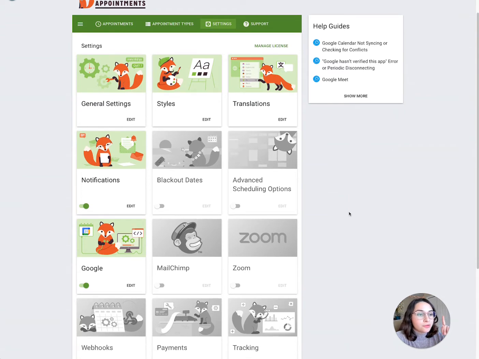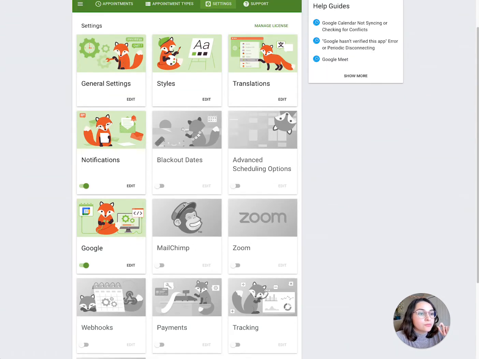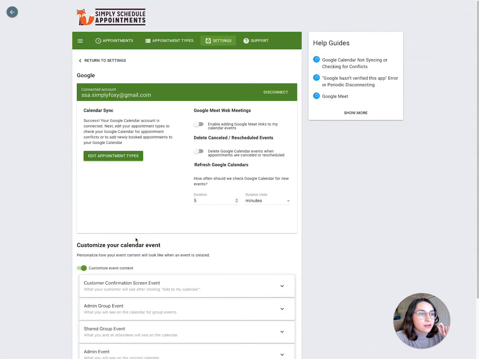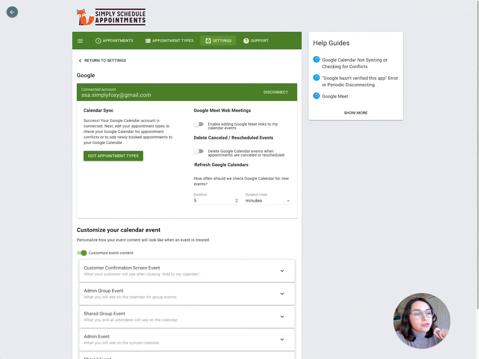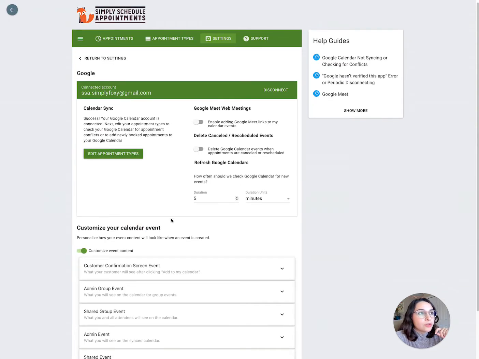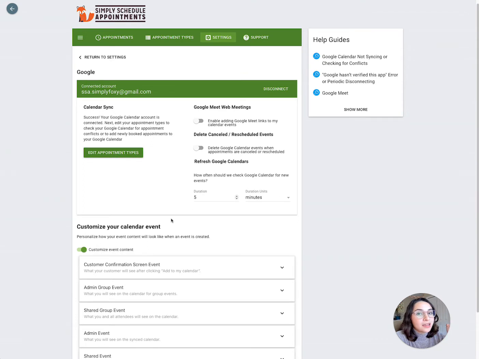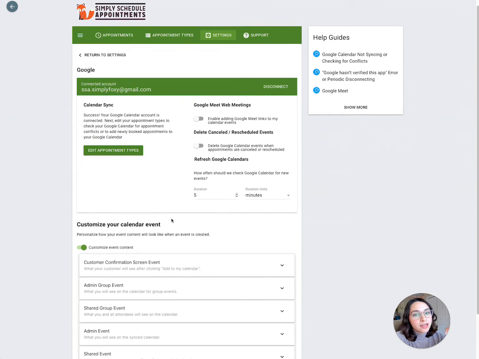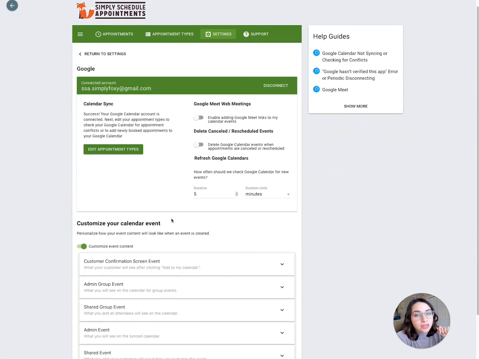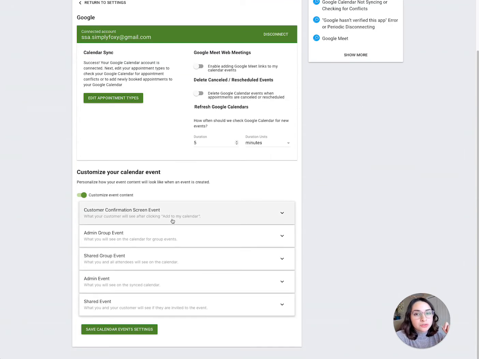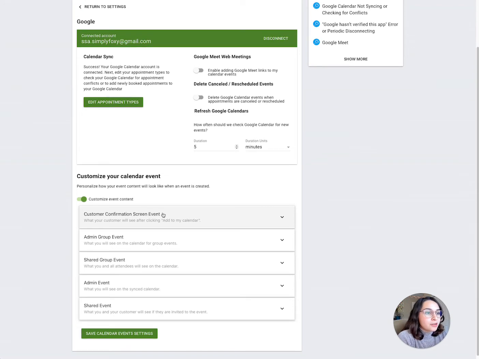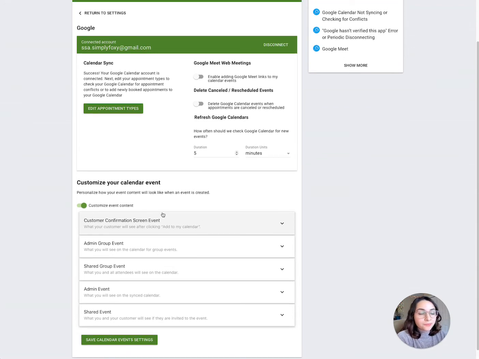A lot of people have been requesting it. Every time an appointment gets synced to Google Calendar, we would sync a default event that had a set title, location, and details, and a lot of people wanted to change those up and edit all the information that gets passed through, and now we have it. So I'm going to show you guys how it looks and how it works.